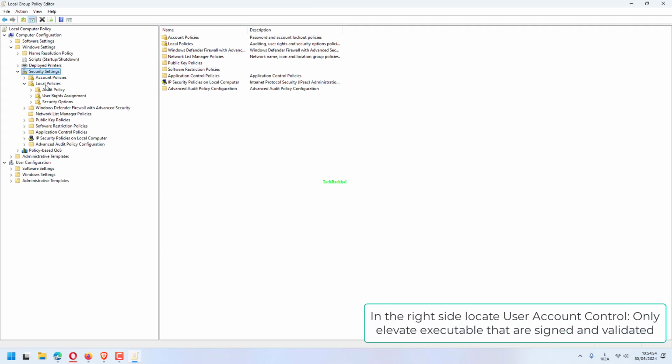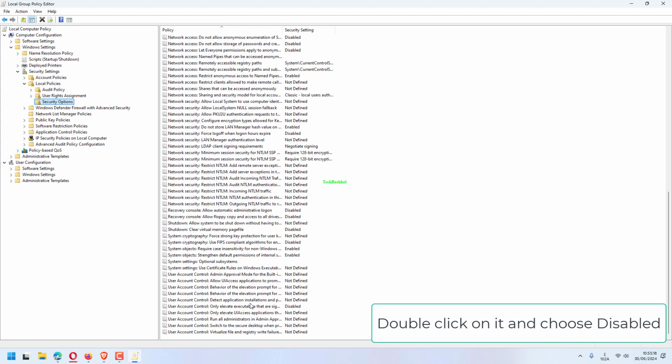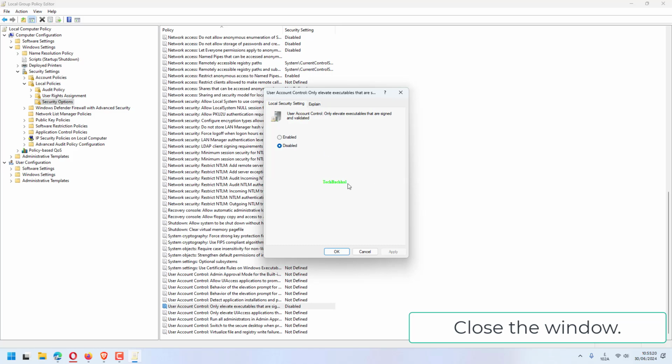On the right side, locate User Account Control: Only elevate executables that are signed and validated. Double-click on it and choose Disabled. Close the window.